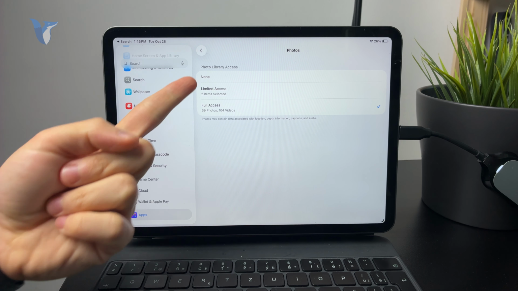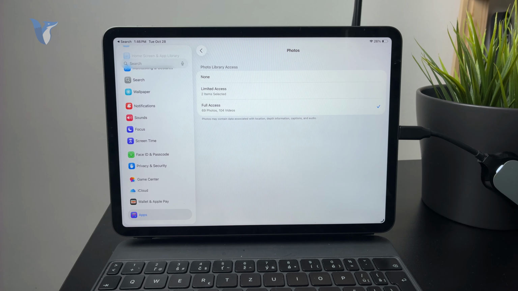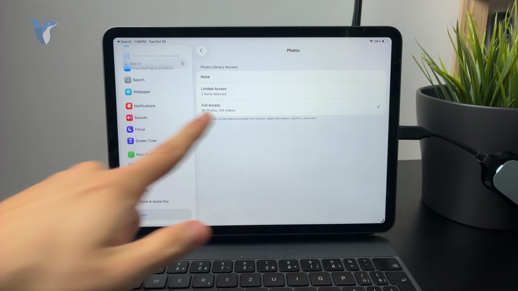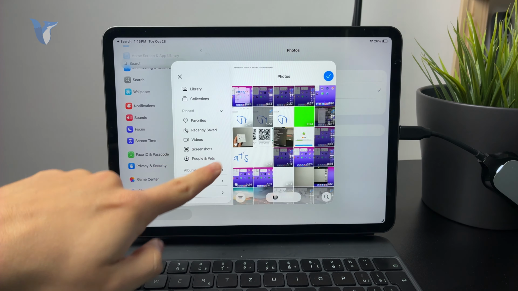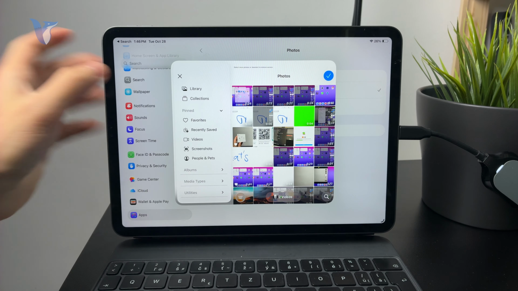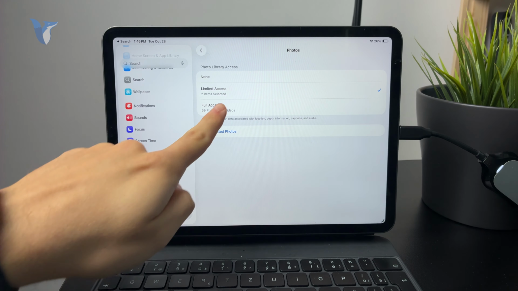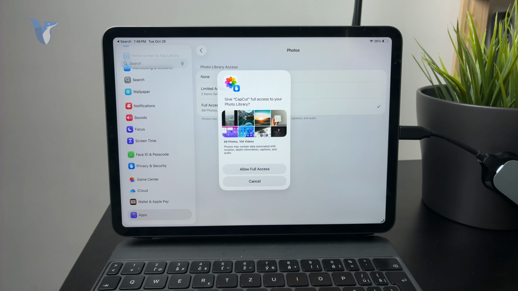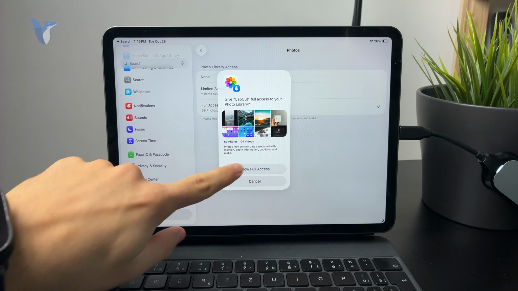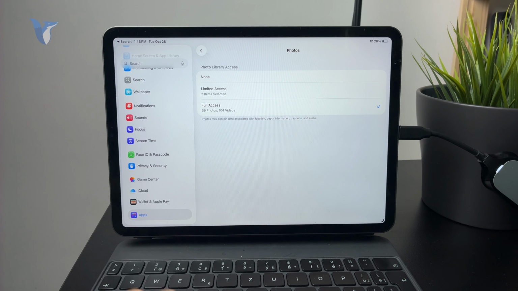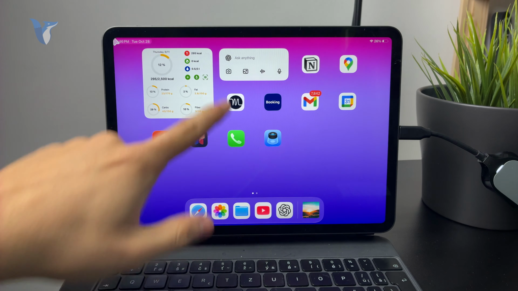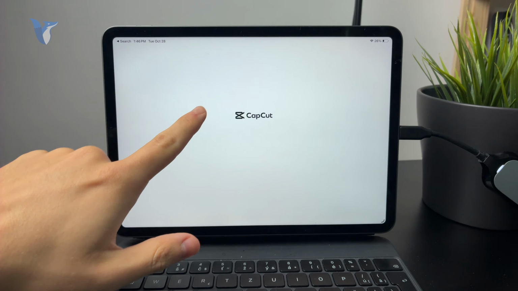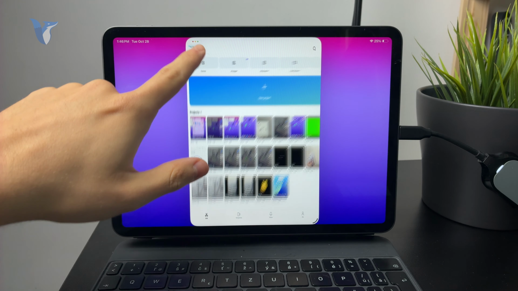You should not have that, but you either select it to Limited Access, where you specifically decide which photos and videos the app can work with, or I personally give it Full Access, so every single photo and video stored on my iPad can be accessed by the CapCut video editor for me to import into the timeline and perform my edits, right? So this is the most convenient option, the full access. So I personally do it this way.